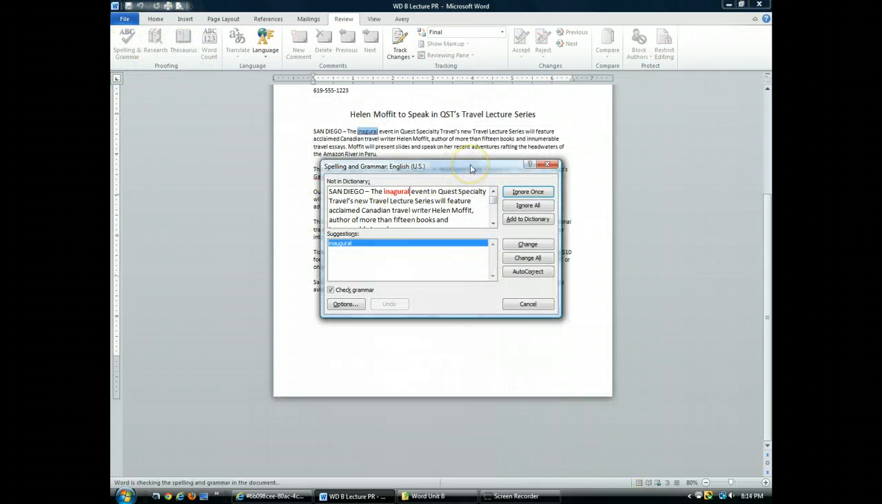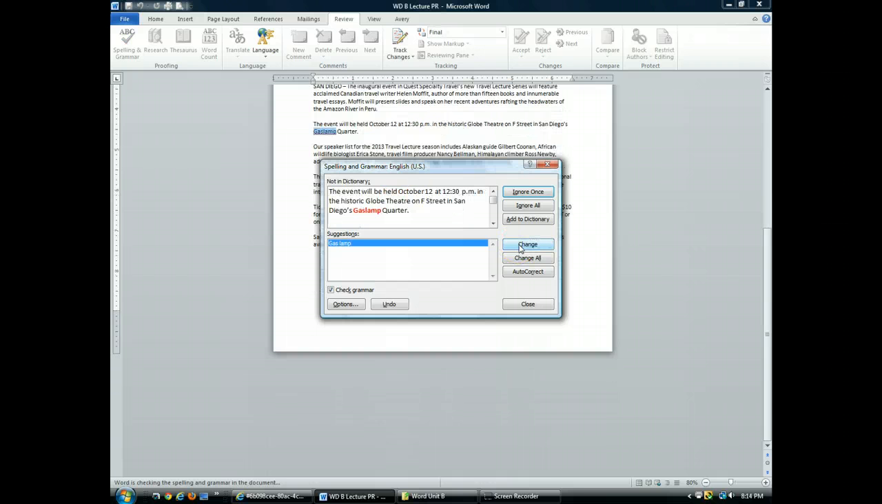It automatically brings up the spelling and grammar dialog box and identifies the word inaugural as misspelled. And down in the suggestion box right here, it provides the correct spelling. To accept that spelling, I'm going to click on change. The misspelled word is replaced with the correct version, and then it immediately goes on to find the next misspelled word.